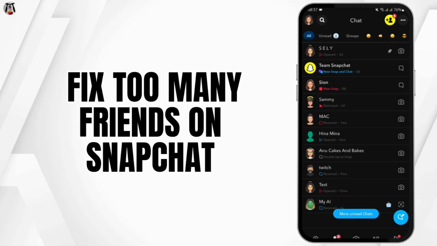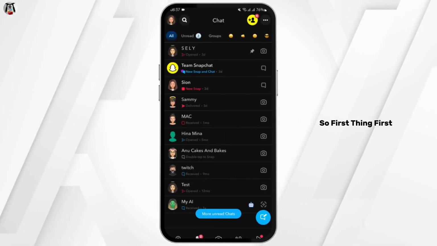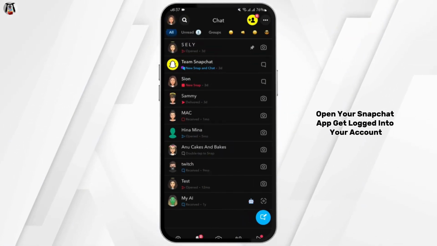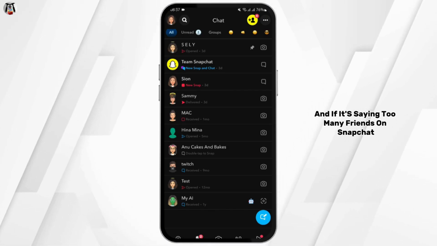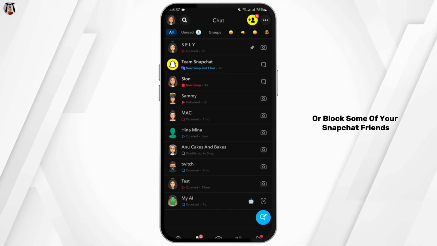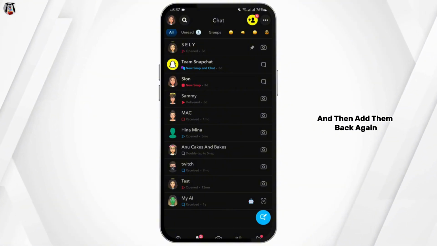In today's video, I'm going to show you how you can fix the too many friends on Snapchat problem. So first things first, open your Snapchat app and log into your account. If it's saying too many friends on Snapchat, then you actually have to unfriend or block some of your Snapchat friends and then add them back again.